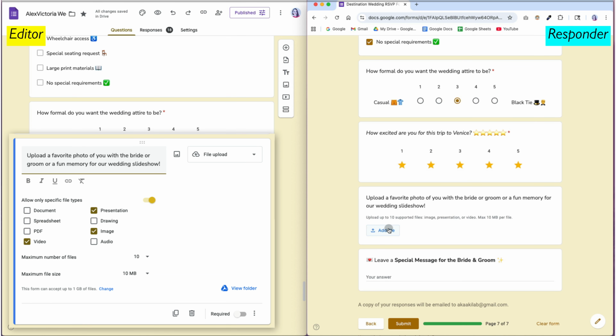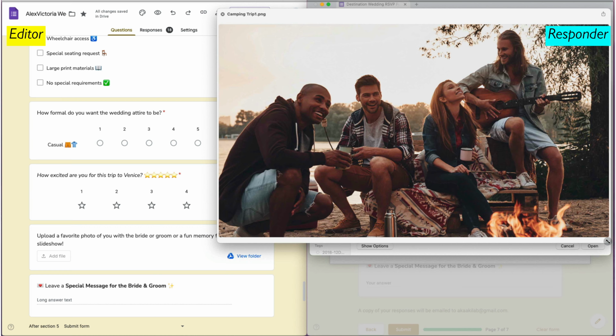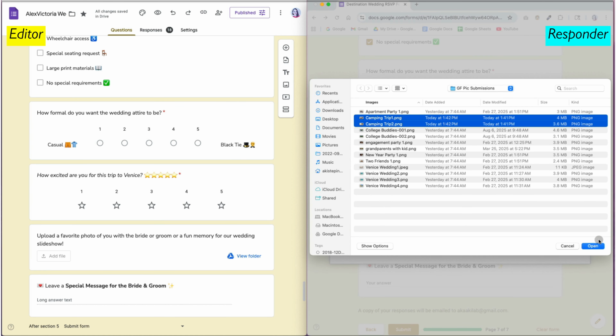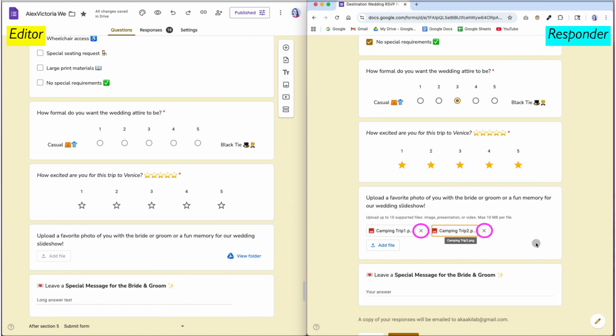Let's take a look at how this looks on the Responders view. Responders can click on the Add File option and find files for submission, then upload them to the Google Drive of the questionnaire owner. They can remove any of the files by selecting the X next to the name.